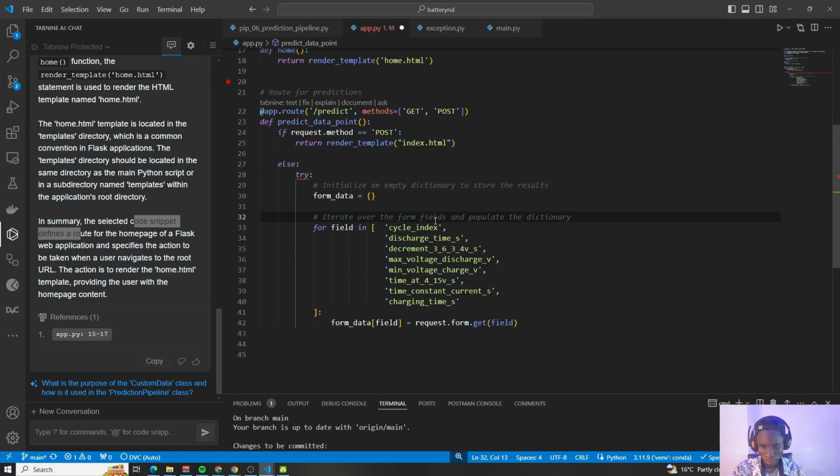So the form fields represent the attributes or the features. So the cycle index, the discharge time in seconds, the decrement from 3.6 volts to around 3.4 volts in seconds, the max voltage discharge, minimum voltage charge, time at, I think this one should be 4.15 volts in seconds, time constant, and the charging time in seconds. So that's the form field.